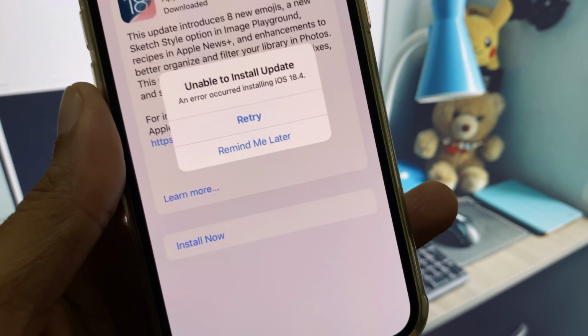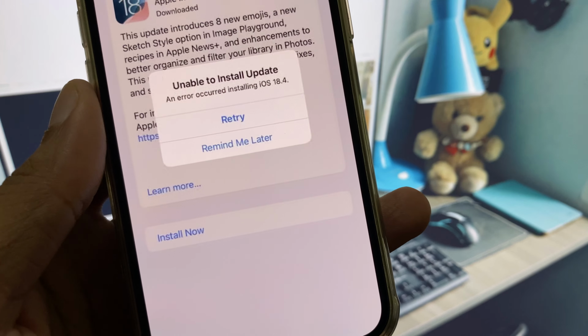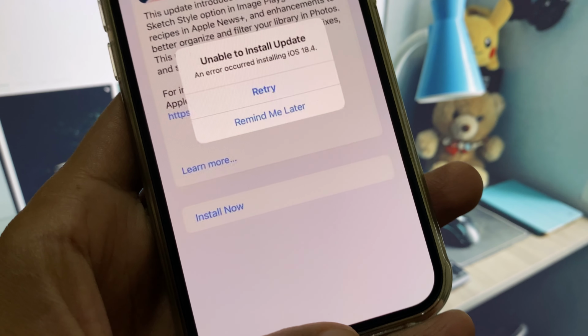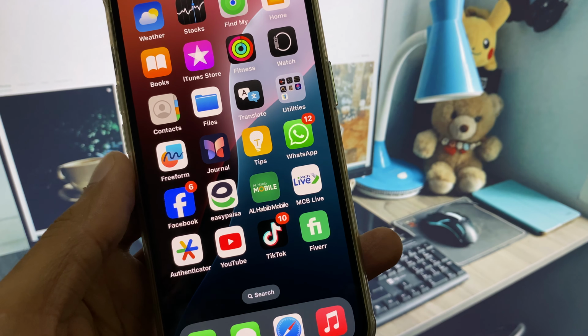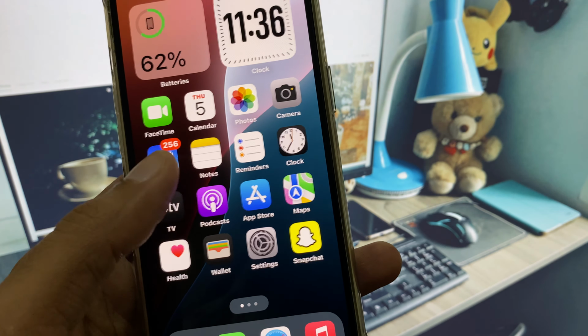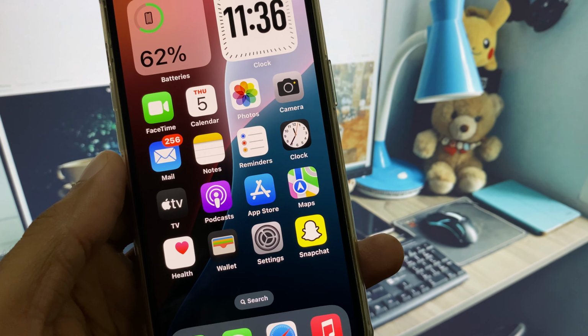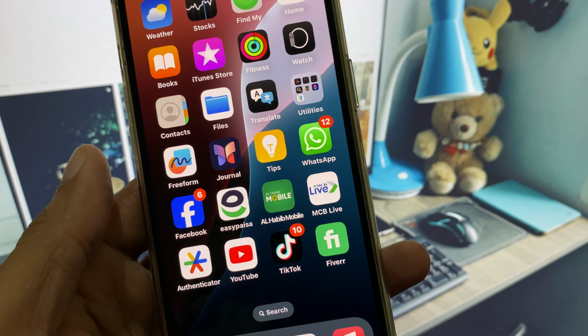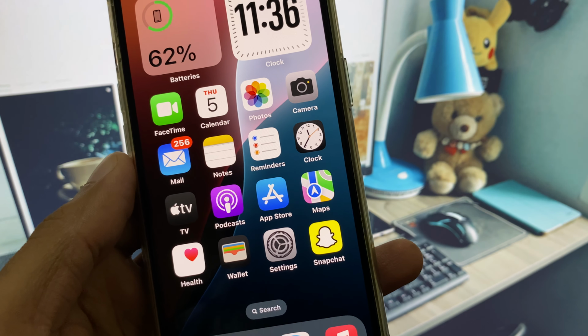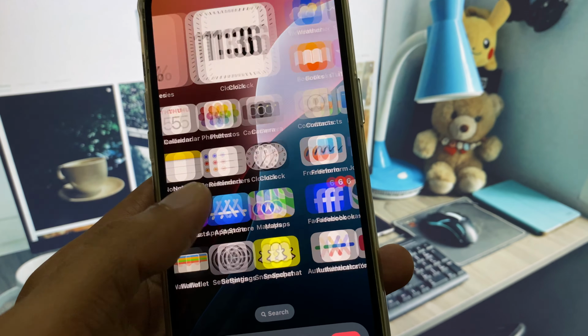So guys, in this video I will show you how to fix unable to install iOS 26 on your iPhone or iPad. When you try to download and install iOS 26, you will see an unknown error occurred that iOS 26 is unable to install. In this tutorial I will show you how you can fix your problem. So let's get started without wasting any time.